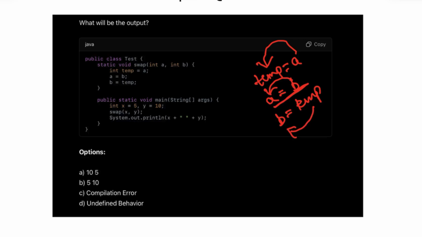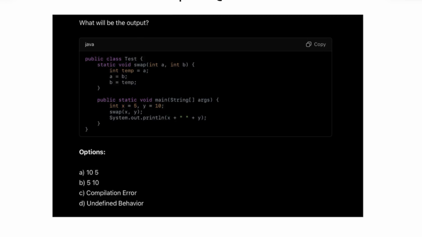What was temporary variable? It was a. So b becomes a, right? B has become a and a has become b. What has happened is we have swapped the values of a and b. That is what is happening within this parameterized function. So now we are basically swapping the values of a and b within this function.